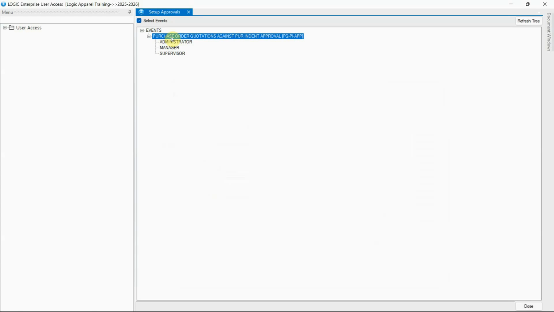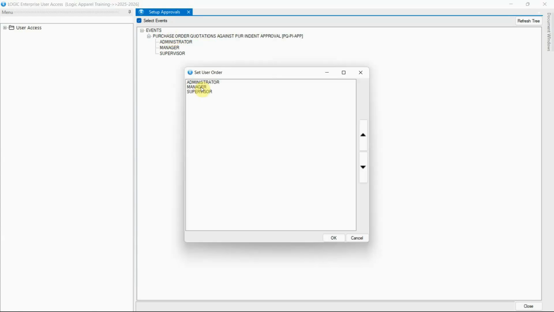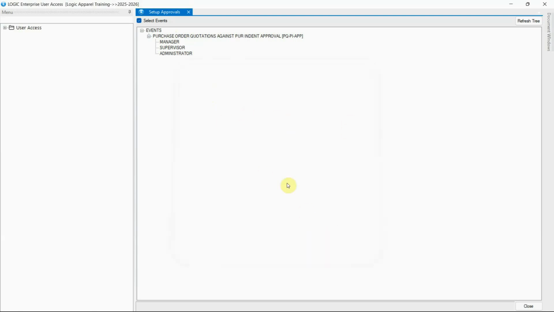As you can see, the users have been successfully allocated to the selected event. Additionally, by right-clicking on the event, you can set the allocated user order. In this case, the approval sequence has been defined as manager first, followed by supervisor, and then administrator.